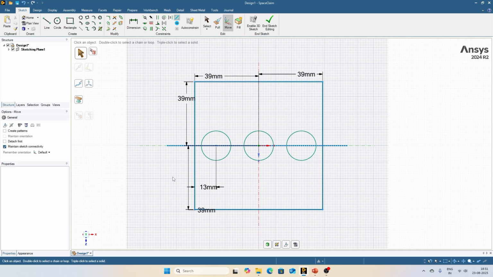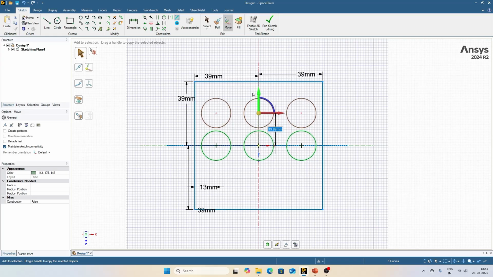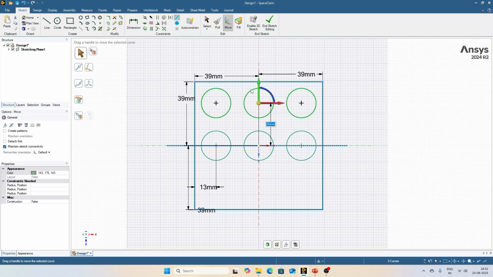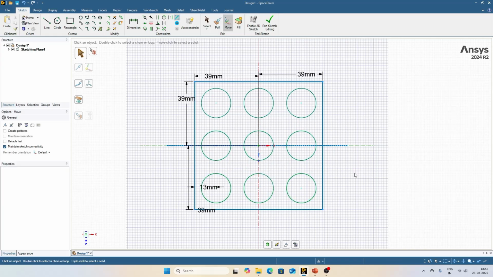Let's use the move option one more time, but this time we're going to select all three circles. Use the control button to click all the three circles and do the same operation. Hold the control key and move the arrow. Press the space bar and enter 26 millimeter. You will see the copy of the first row is generated. Now time to create the bottom row. Once the sketch is complete, we can go to the 3D mode.